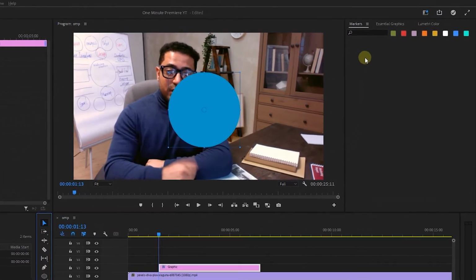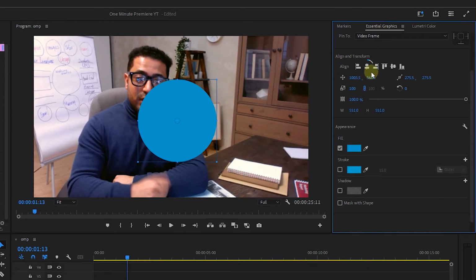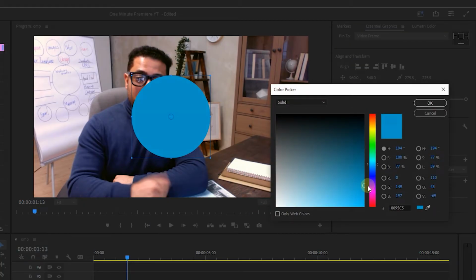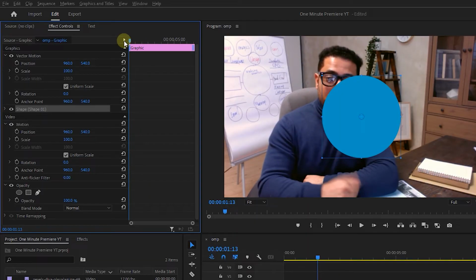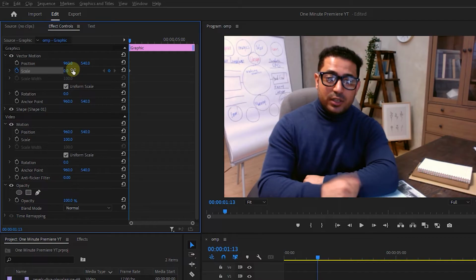Now in the Essential Graphics panel, click on these 2 buttons to center it horizontally and vertically, and change the fill color to a color you like. Now in the Effect Controls panel, move the playhead to the start, click on Stopwatch next to Scale, and set it to 0 to create a starting keyframe.